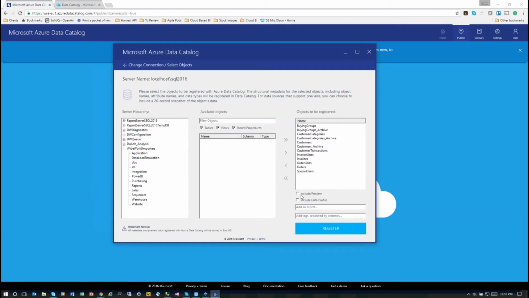A couple of things on the objects that we're going to register. One, there's this include preview. It does exactly what you would think. It's going to go and actually query your data and pull a chunk of that data into the Azure Data Catalog so people can view it. If you're concerned about people seeing actual data versus just the table metadata, I'd leave this unchecked. In my mind, if you do a good job annotating your data, you probably don't need to bring a preview over. So I'm going to leave it. I don't want to do the preview for now.